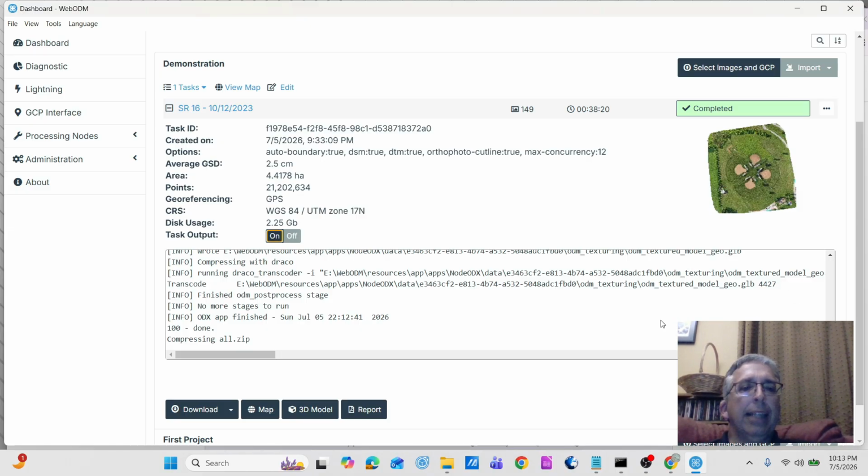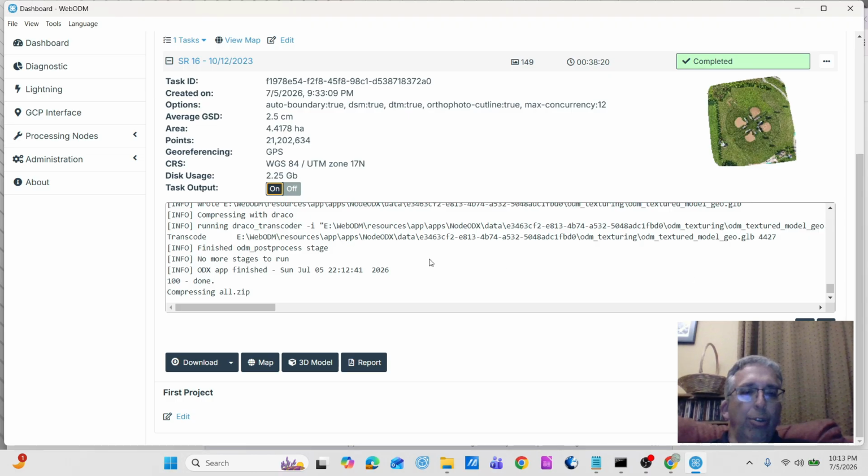you will see this last line, compressing all.zip. And you'll also see a thumbnail of the orthomosaic show up in the upper right hand corner. And then you will have the option to either view deliverables or get views of the things you've created using these three buttons to the right, map, 3D model, and report. Or you can click download and start downloading deliverables, which I'll show you how to do two of those.